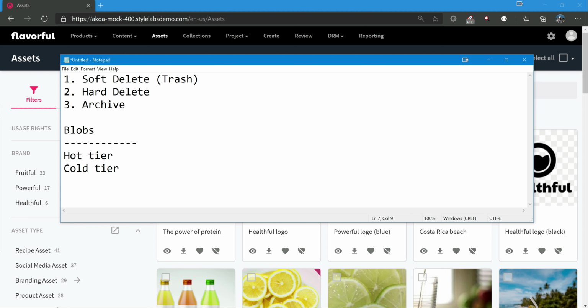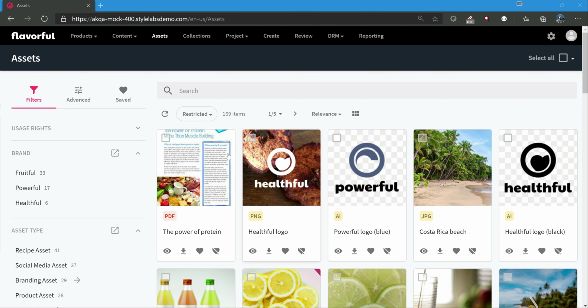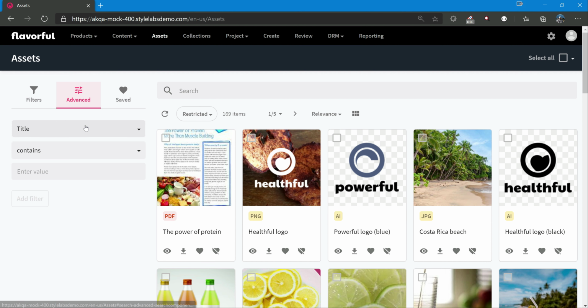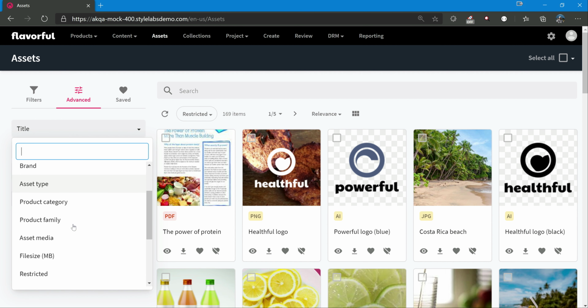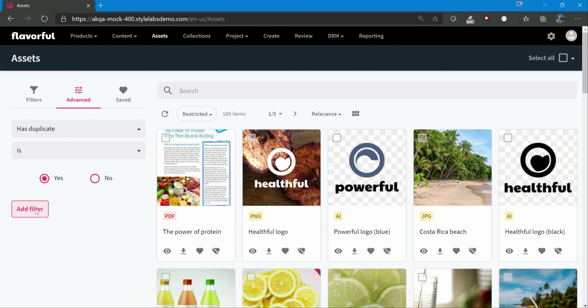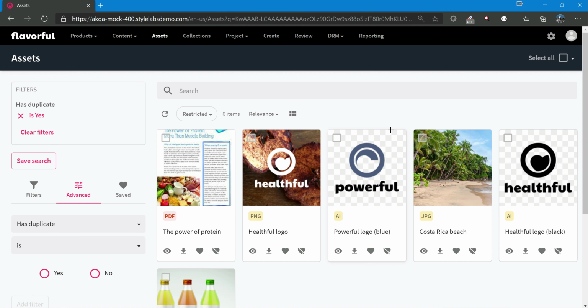Let's see how we can do it from the UI first, then we can go for the code. I'm already logged into Sandbox and I'm on the asset search page. I don't want to delete the normal assets, so let's look at duplicates once. Let's archive some duplicate files.